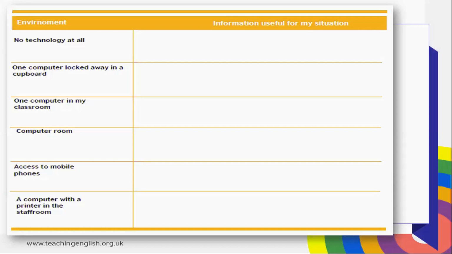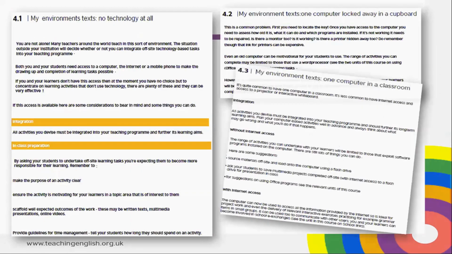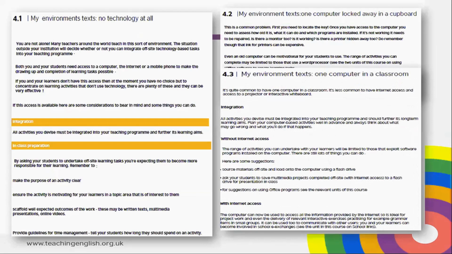Okay, a computer with a printer in the staff room. Do you have that? You are the lucky ones. Keep it secret. No. Those are some abstracts from the resource book. It says the environment that you have and the solutions that you can apply.